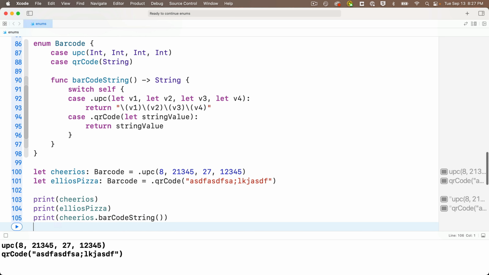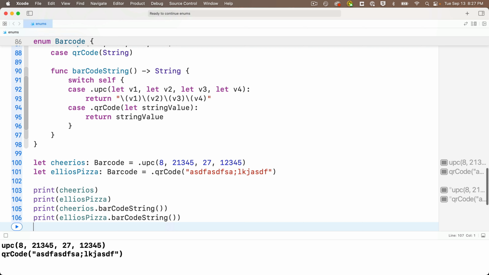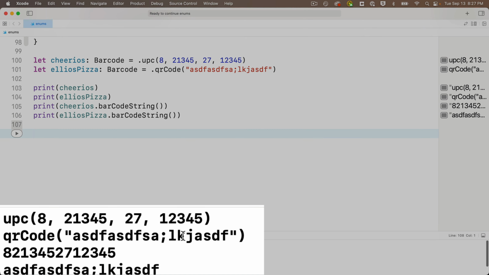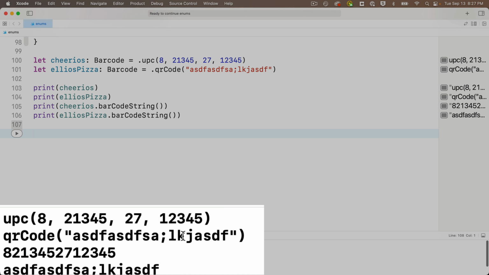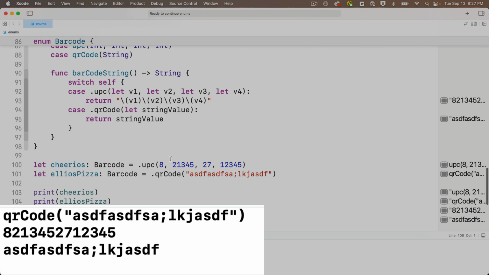Now on the next line, we'll do the same thing, print Elio's Pizza, dot, select barcodeString from code completion, then shift enter down below, and will you look at that. When we printed these values earlier, we saw the types wrapped around the associated values, but we couldn't get at those associated values. But below, when we print using the barcodeString method that we wrote, that method does get at the values inside because that's how we wrote that method. It returns the code as a single string for those values, regardless of whether it's the 4 ints of a UPC code or the single string of a QR code barcode.